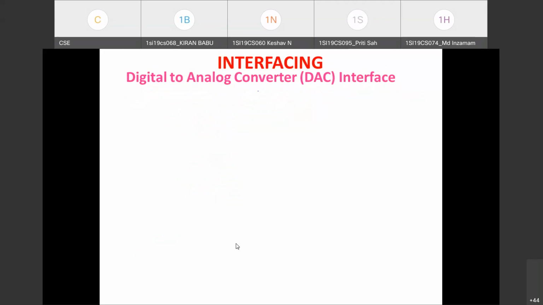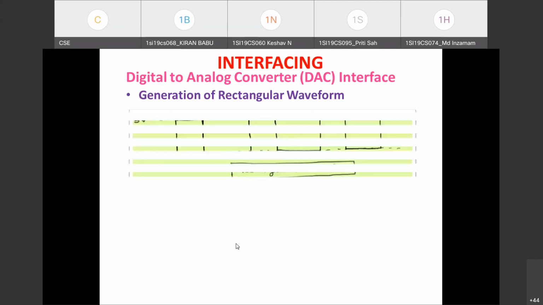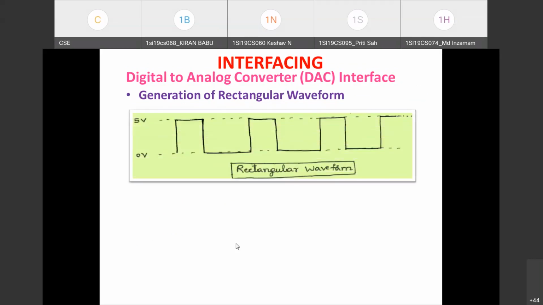Coming to the next type of question, generation of rectangular waveform. As I told, there is no change. If you have understood how to display the square waveform, for rectangular waveform, the amount of delay you are introducing you have to vary. So that becomes rectangular, where T on and T off will not be of the same width, it will be different. So how to display it? See, this is the rectangular waveform. Either T on has maximum delay compared to T off, or vice versa. So that it will be a rectangular waveform.